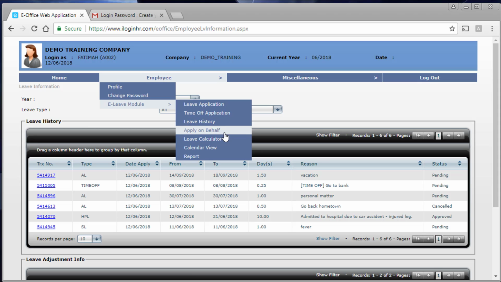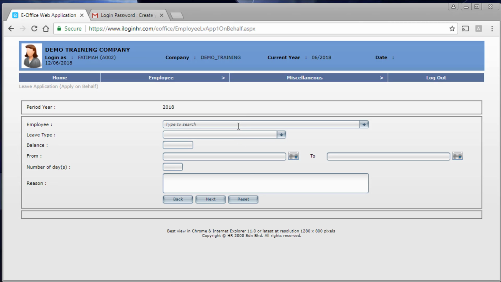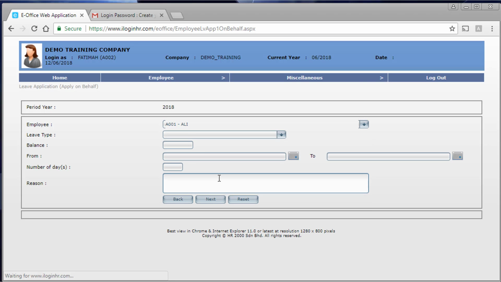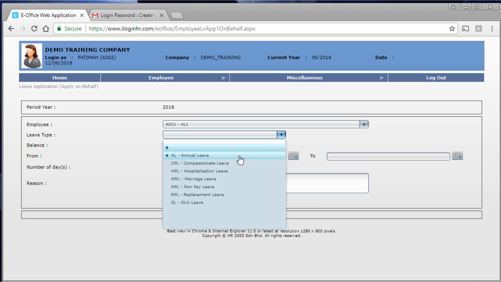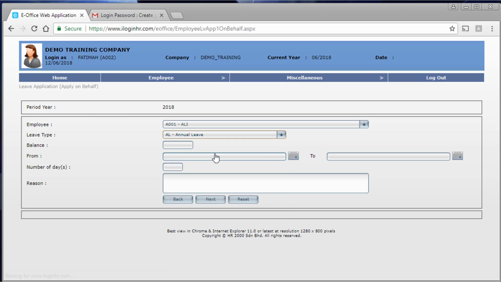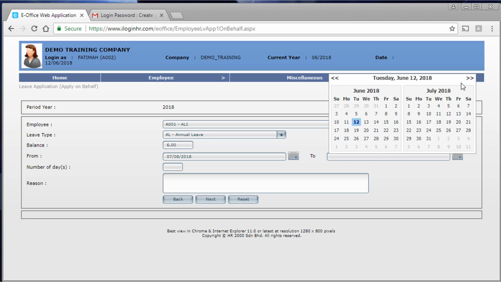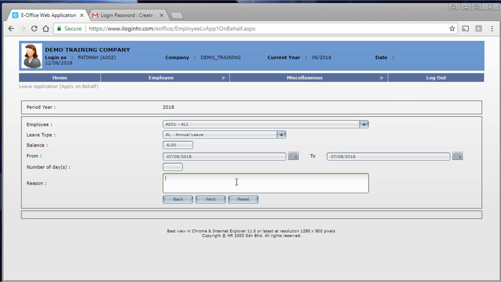Okay, apply on behalf. This function is for the staff to apply on behalf of another colleague. For example, they would like to apply on behalf of another colleague, Ali, within their same department. What type of leave? Maybe the staff would like to apply some annual leave. They are unable to apply for themselves, so this staff can do the application on behalf. For a future date, example the 7th. This one is maybe still for their personal matter.